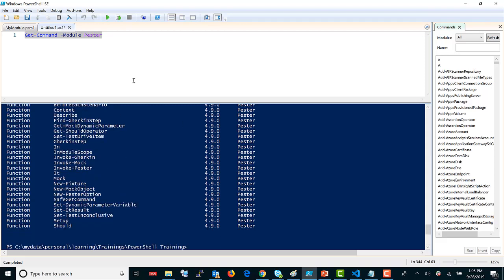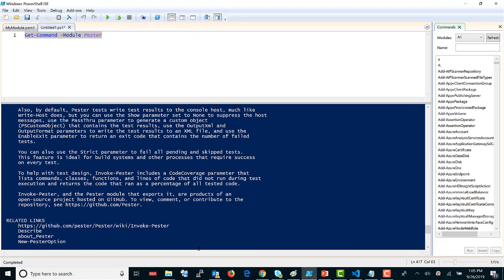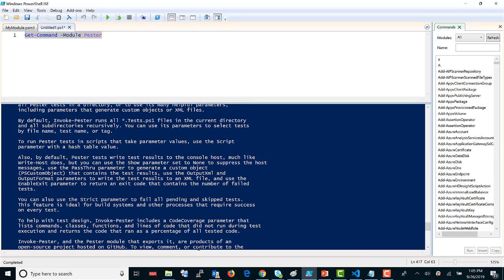Now, suppose I want to see the Invoke-Pester help. I can either use help from here, help Invoke-Pester, and it will give me the help for it. This is pretty much what you get in the console as well.